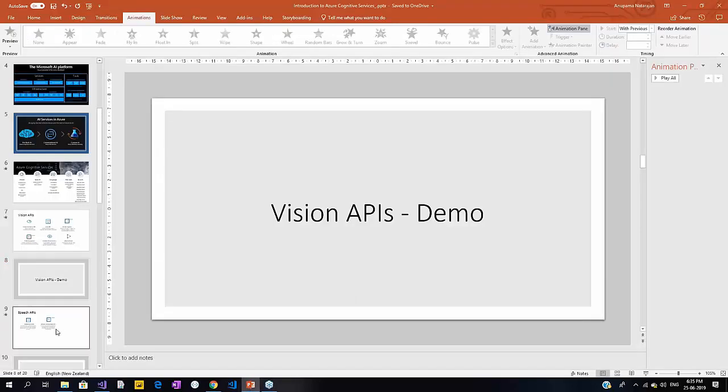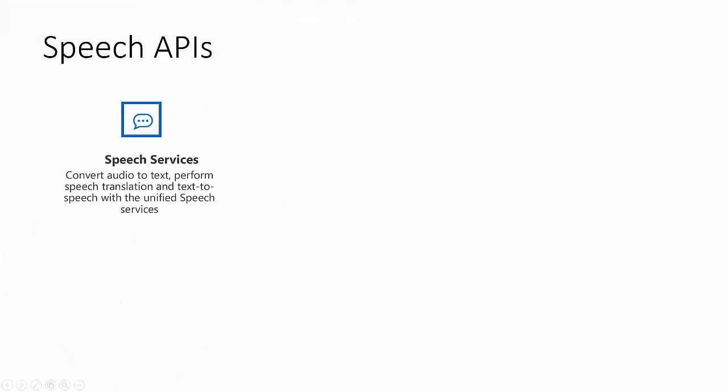Great. Let me jump quickly to the next one, which is around the speech API. The set of speech APIs we have is the speech services. As I said, we have APIs that allow you to convert audio to text. You can do translation and text to speech with the speech services.